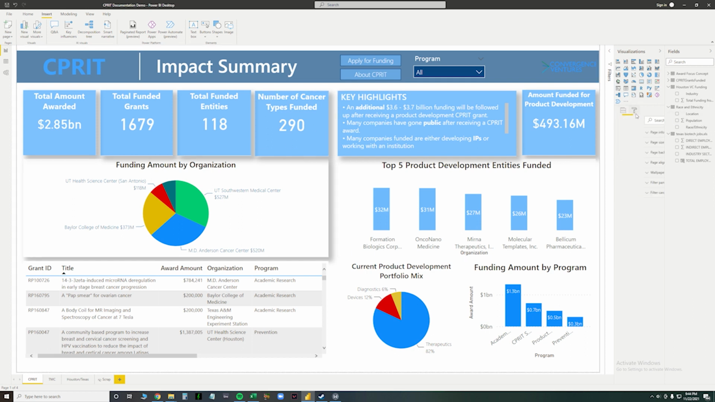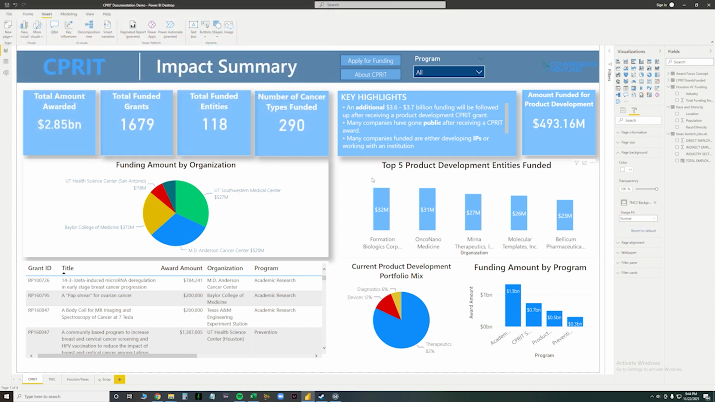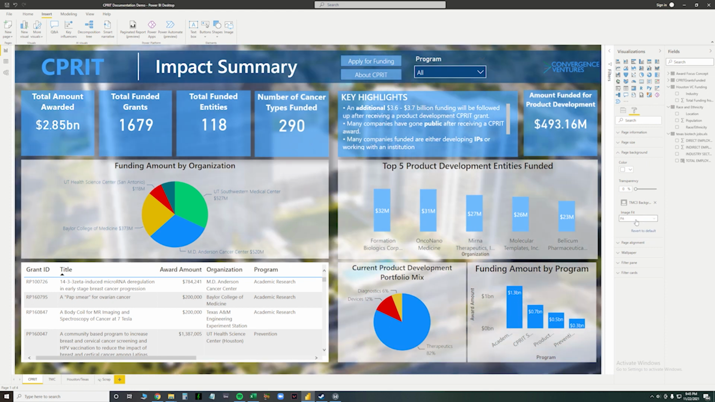Click the format button, page background, add image, just grab your image, TMC 3 background, and it looks like nothing happens at first, but you actually have to bring down this transparency to 0. Boom, it's there. And for the blur in the background, you can't actually do that in Power BI. I did that customly in Photoshop, but you change the fit of it. Yeah, that's it for background.